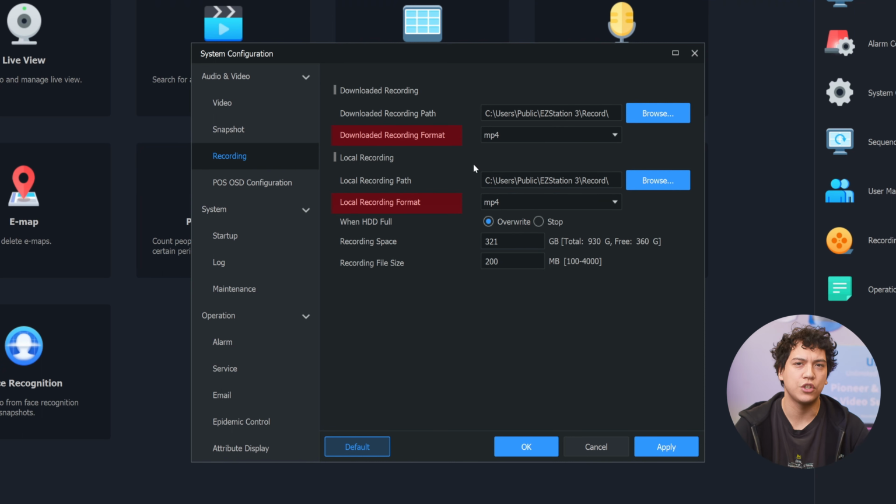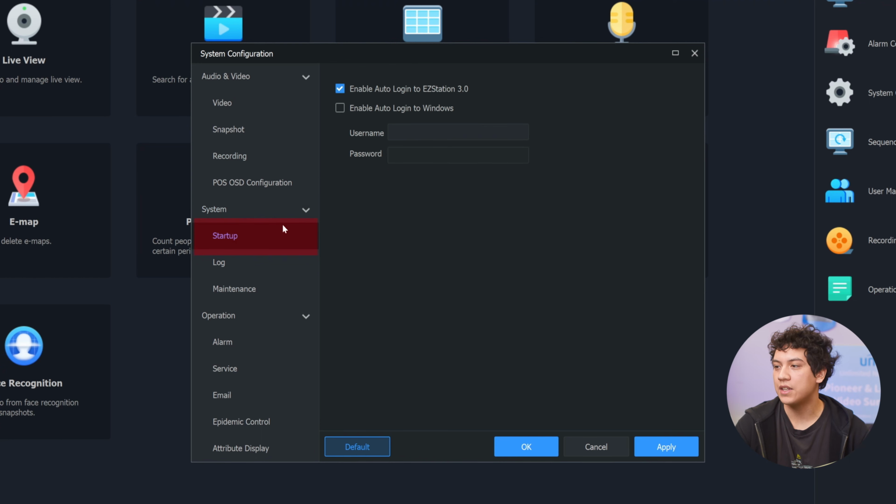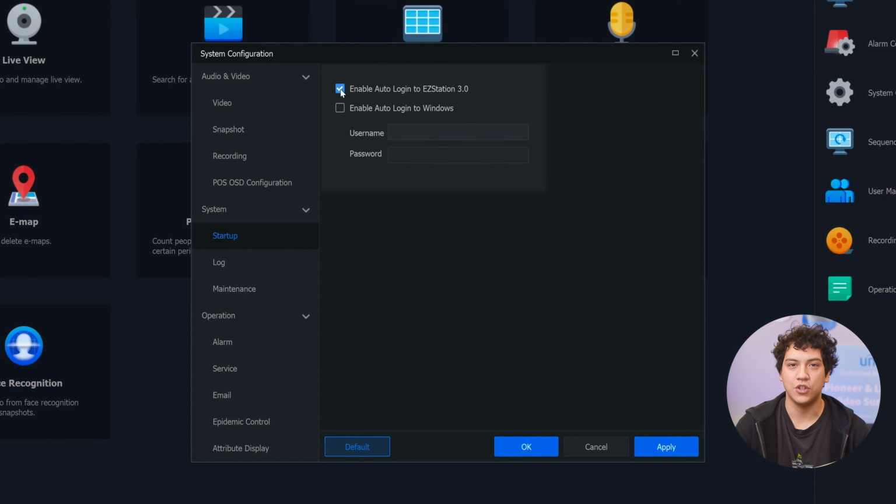It's much easier to share MP4 files with other people, and MP4 files should open on most computers by default. So we'll put it on MP4 and apply the settings. The next setting we're going to adjust is found under the Startup menu. So this is under System and then Startup. And this menu allows you to change the startup behavior of EZStation.